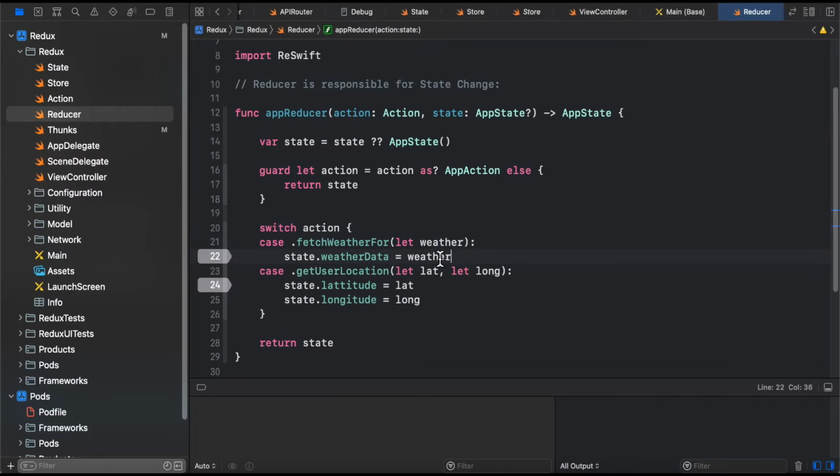So here we are receiving the weather. In the weather data attribute of the current state, we are updating this weather response. Similarly, when we receive the user location, then in the latitude and longitude attributes of the current state of your application, we are updating new values. The main job of the reducer is to mutate the current state of your application, and this is the only place where your state change happens according to the request or interaction taken by the user. So this was the implementation of your appReducer.